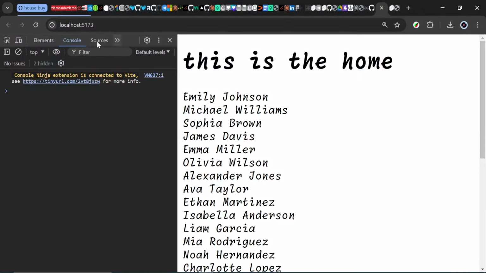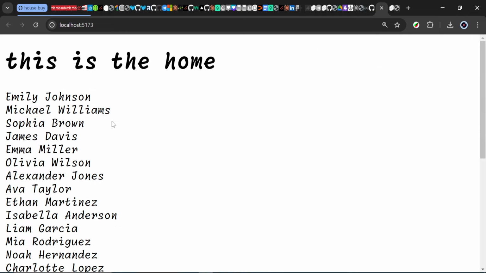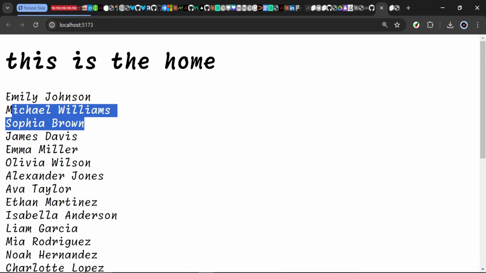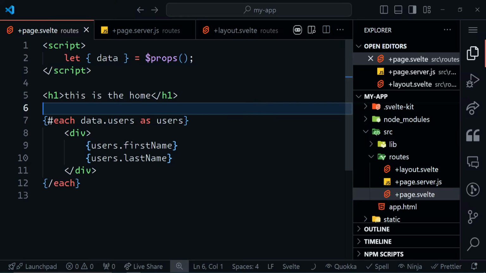There's no issue now. If I go to the browser, you see that all of the names are being rendered. We have all of them, Emily Johnson, Michael Williams, Sophia Brown, and so on and so forth. And that is one way of fetching data in SvelteKit. And yes, you heard me correctly, one way of fetching data. We have another way of fetching data, but we'll get to that in a second.